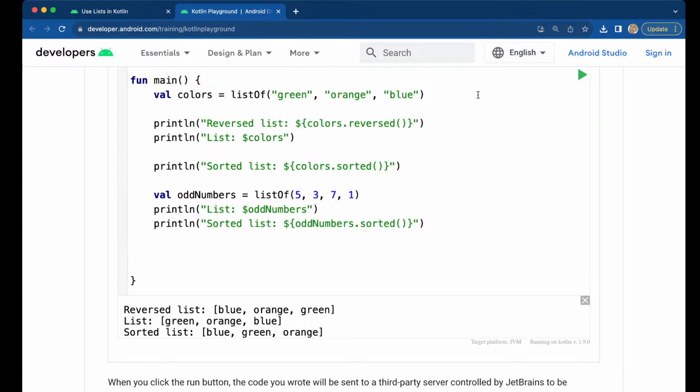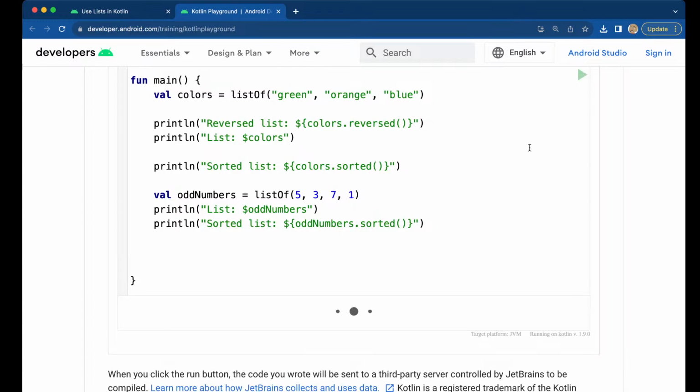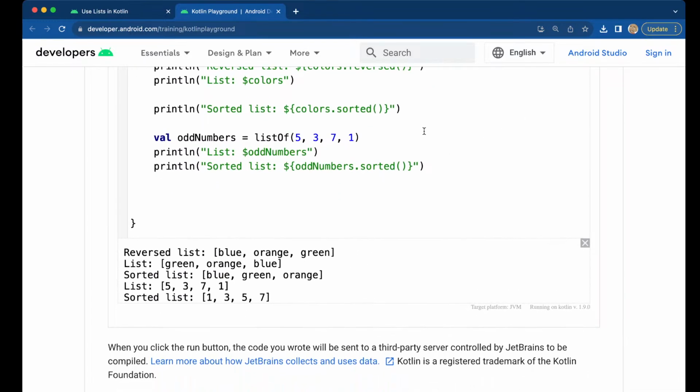So we have unsorted numbers and we want to sort them. Out of these numbers here, the sorted numbers is here. So it successfully sorted 1, 3, and 5 using the syntax oddNumbers.sorted().